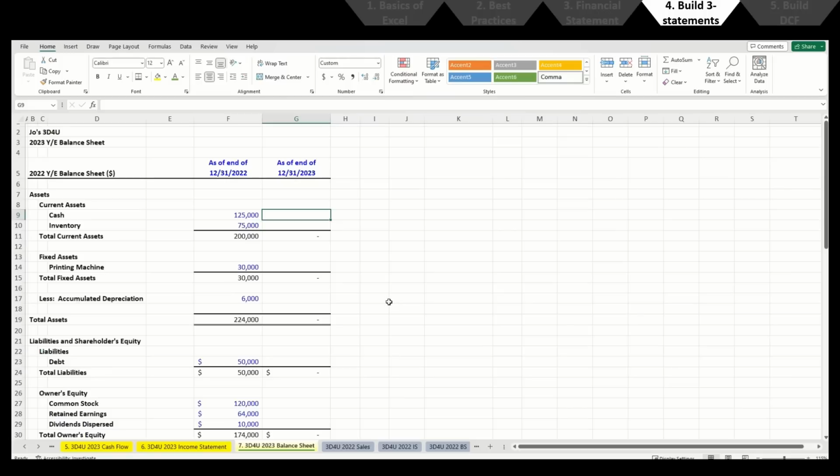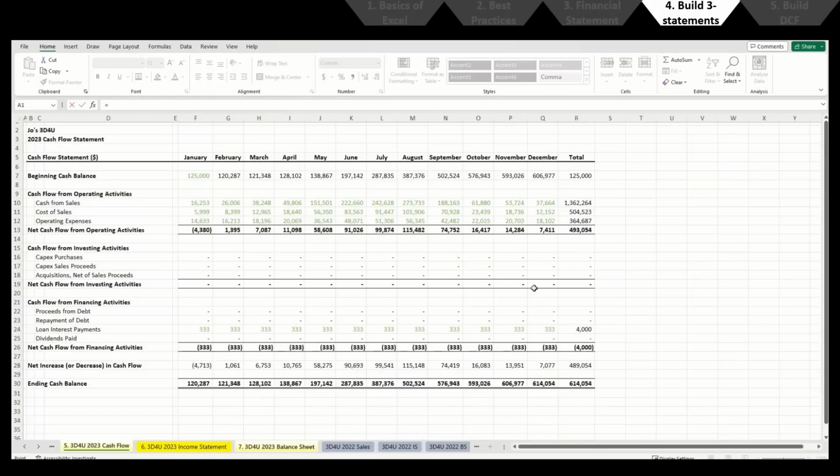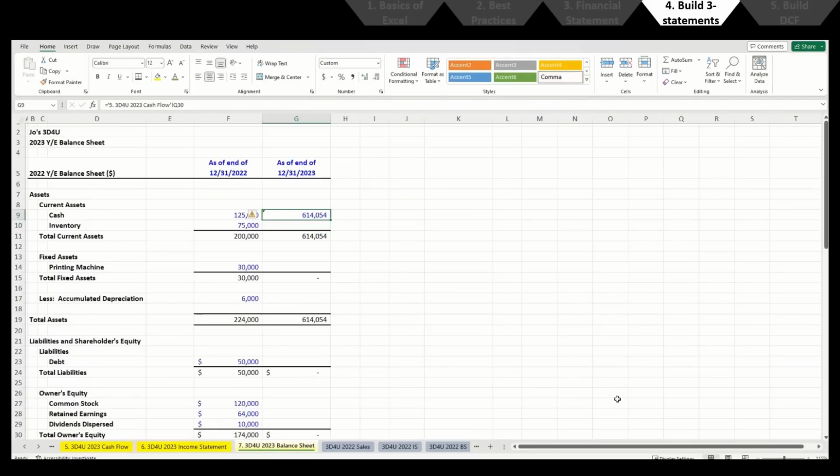Cash is going to be the ending balance or December's cash balance in the cash flow statement that we built. So let's press equals, go to the cash flow statement, and find the December ending cash balance and hit enter. And make sure to change the color to green since it's linked from an external worksheet.